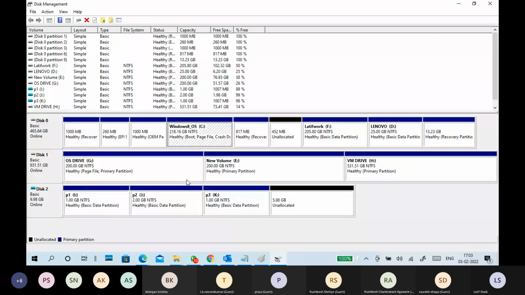Okay. So what is the next one? 1, 2, 3 primary completed. It's not showing anything. See, primary is not shown, only basic data partition is shown. It's not primary, not secondary, nothing. It is a basic primary partition. And by color only you can understand it is primary.